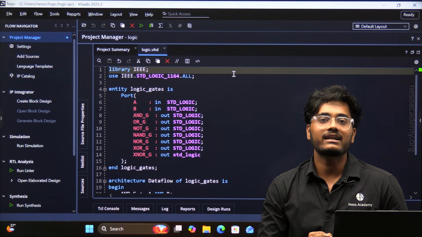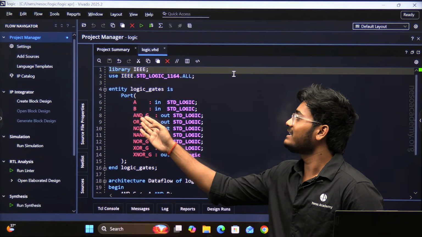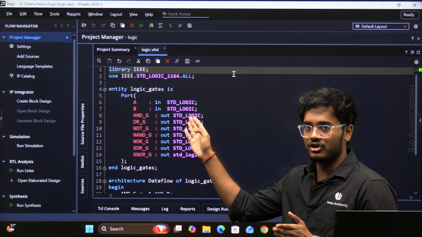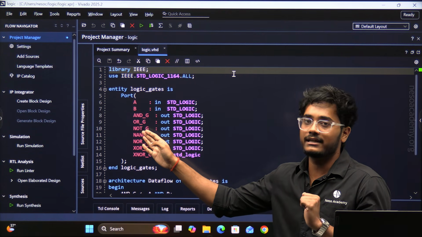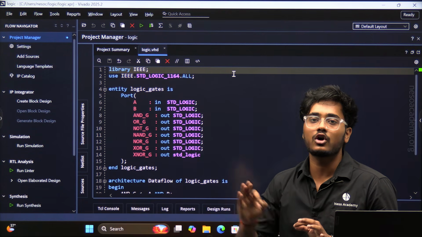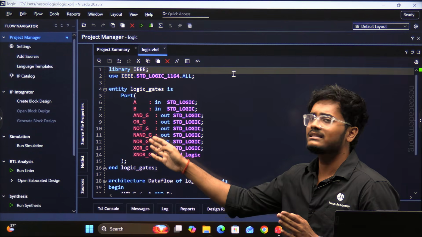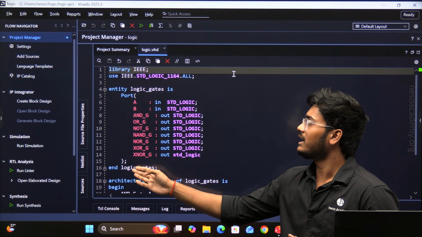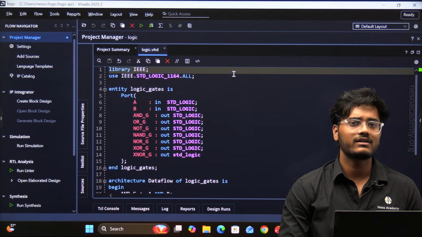And to represent the 7 outputs of the 7 logic gates, here I have represented the 7 signals, and AND_G is representing the output of AND gate as standard logic data type. OR_G signal is representing the output of an OR gate as standard logic data type. NOT_G signal is representing the output of the NOT gate as standard logic data type. And similarly, here I have declared the remaining outputs. Now we can close this entity with the keyword END and with the name of the entity logic_gates. After entity declaration, we will have our architecture.